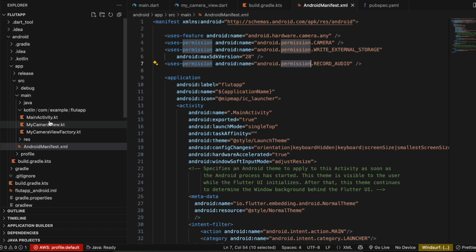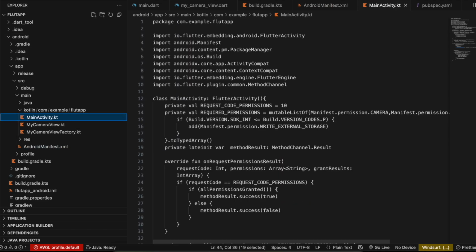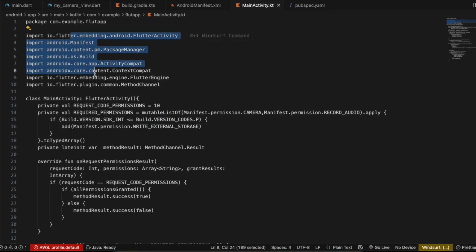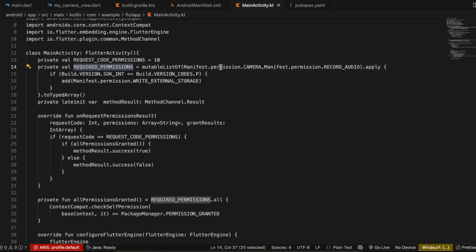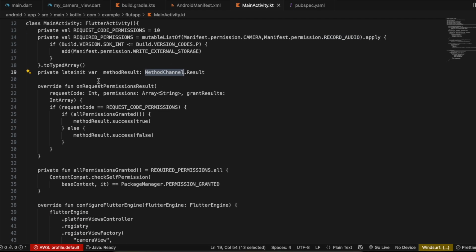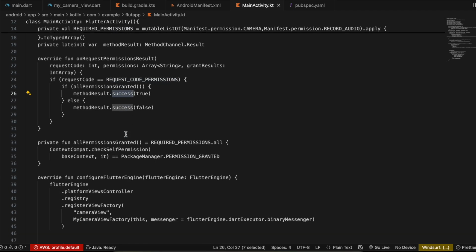Then go to MainActivity.kt. Here you need to add all these imports. Then here inside this variable we take the camera as well as record audio, and if Android version is less than or equal to P, we also pass the write external storage permission. Then we have this method channel result. Here we override onRequestPermissionsResult, and if request code is equal to request code permission, if all permissions are granted, then we send back true, else we send back false.